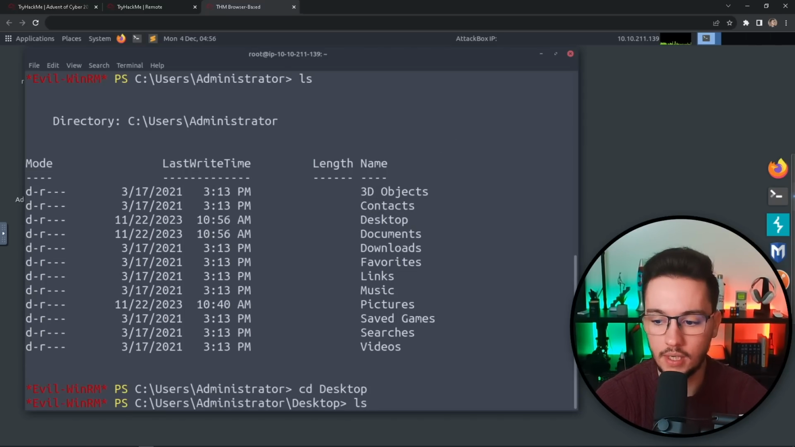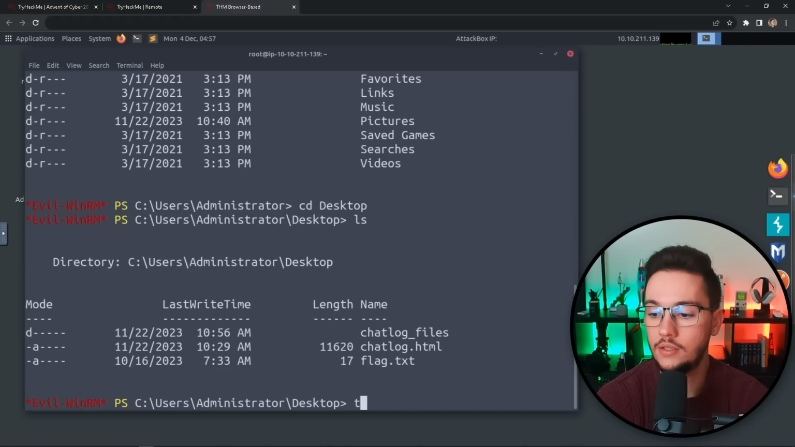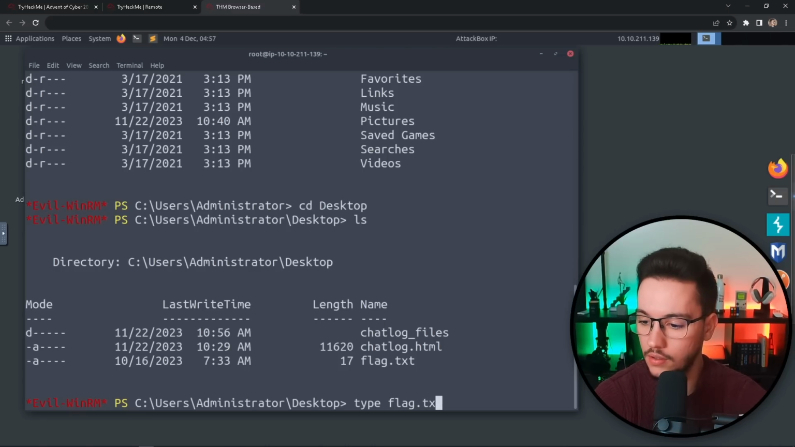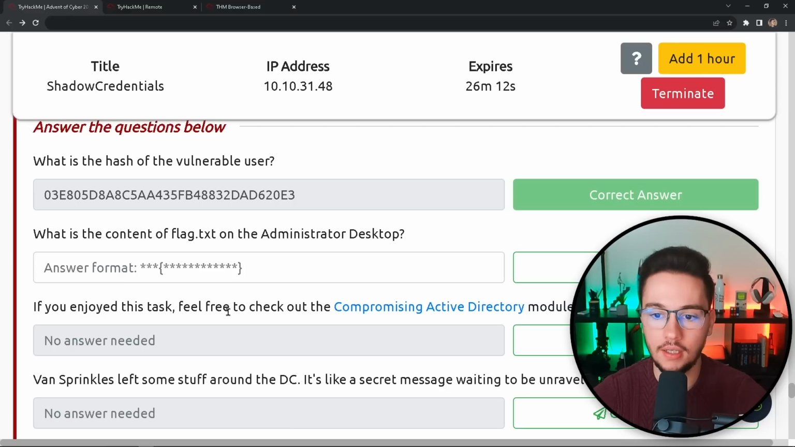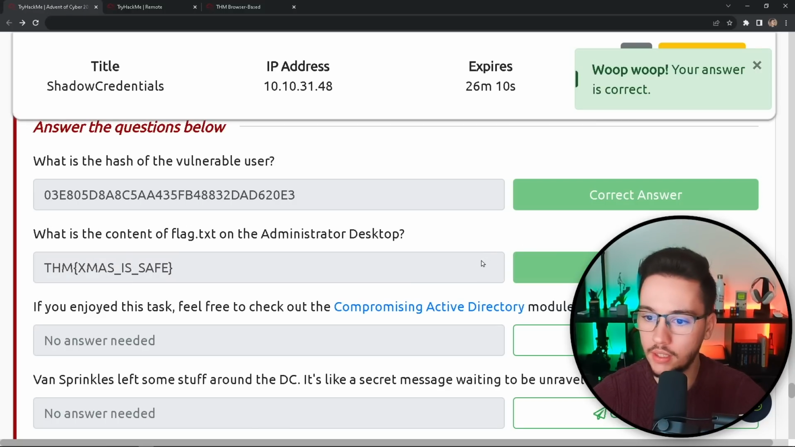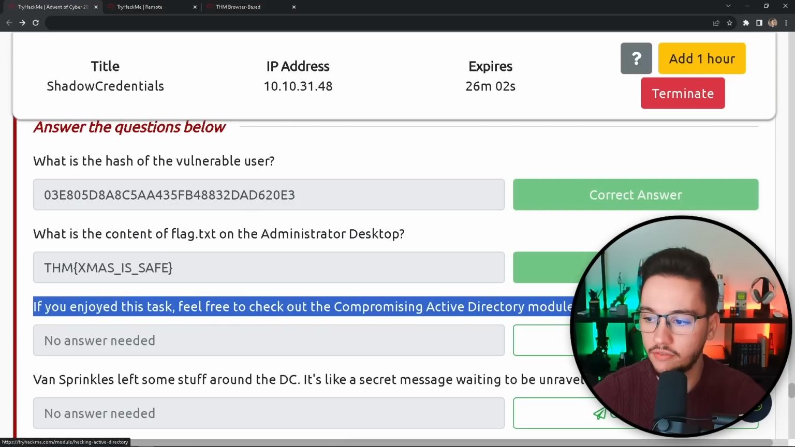And now we are going to type ls again to list. And you can see that we have our flag. So let's use type to see what we have here. And there's our flag right there. So let me just copy it and put it in our answer. There we go. Now, if you enjoyed this task, feel free to check out the compromising Active Directory module.